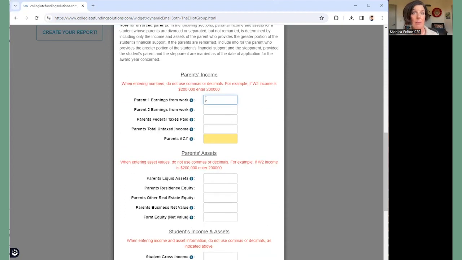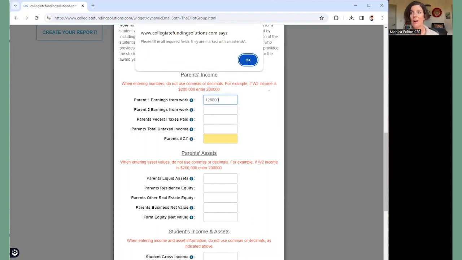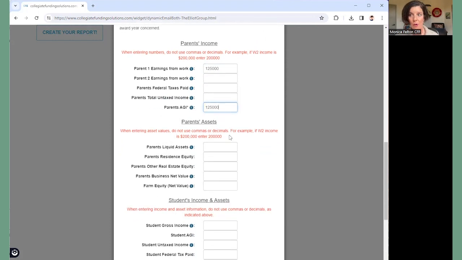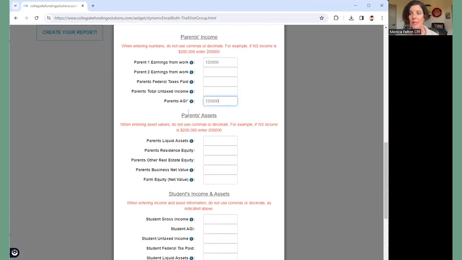Now we move on to parents' income. I'm going to say one parent works for $125,000. Obviously, if both parents work, you'll put that in. Federal taxes paid, parents' total untaxed income, and then you'll put in the adjusted gross income. That actually is the most important number, that adjusted gross income.